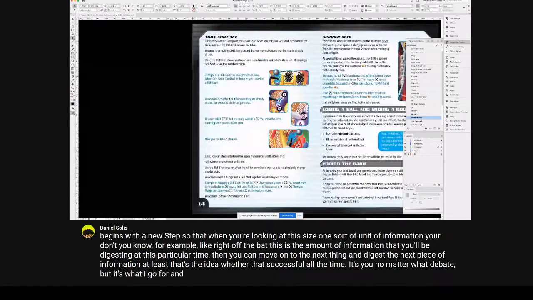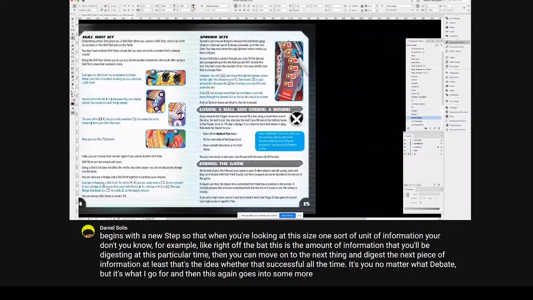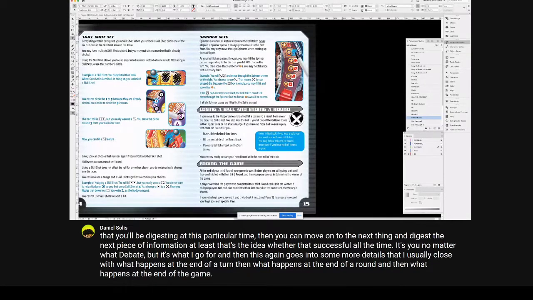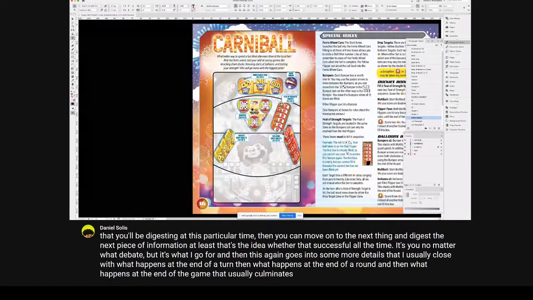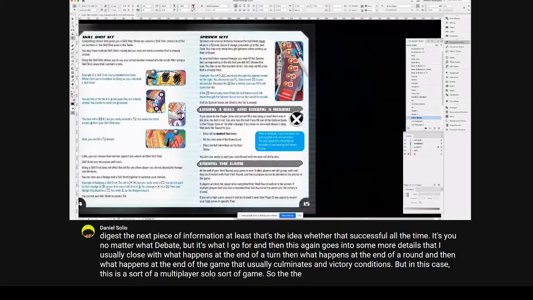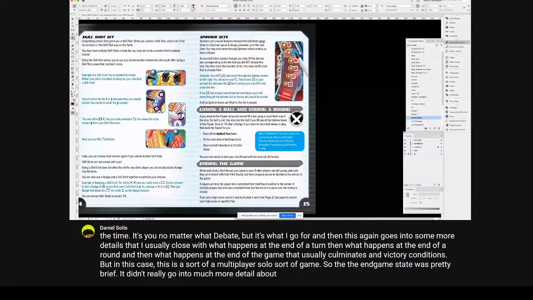And then this again goes into some more details. Then I usually close with what happens at the end of a turn, then what happens at the end of a round, and then what happens at the end of the game. That usually culminates in victory conditions. But in this case, this is a sort of multiplayer solo game, so the end game state was pretty brief. It didn't really go into much more detail about who wins. It's really just who has the most points on their particular table.